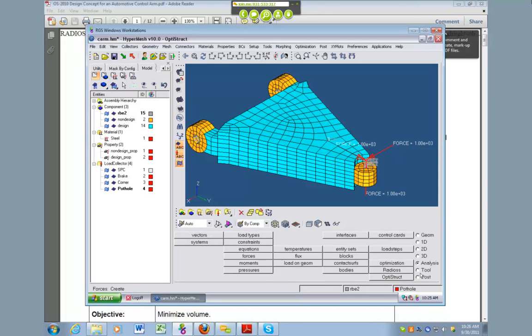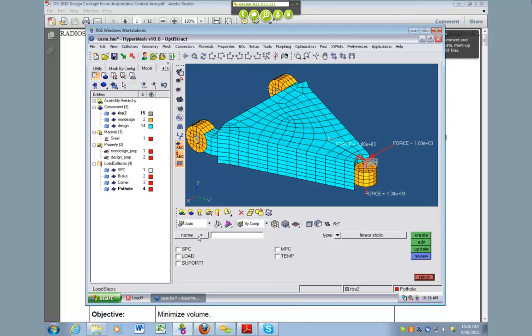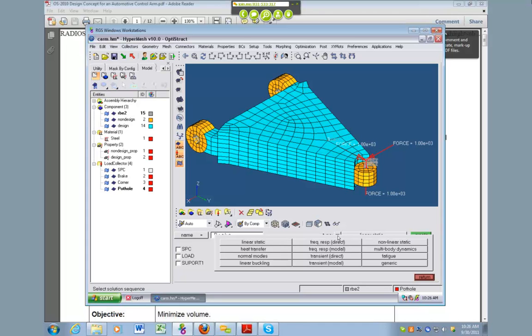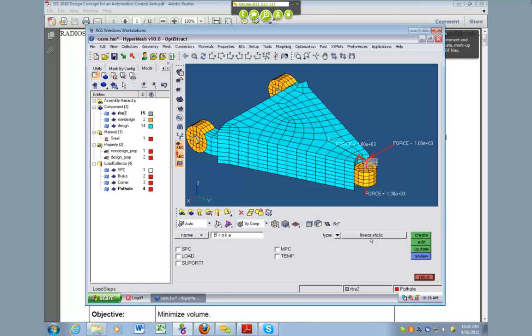Hit return, and we're in the analysis again, and we go to the load steps panel, which is right here. So we're going to create a new one, and the name, we're going to call this one break. And click enter. And then on the type, we want to make sure this is linear static, which is usually the default. And then we check the box next to SPC.